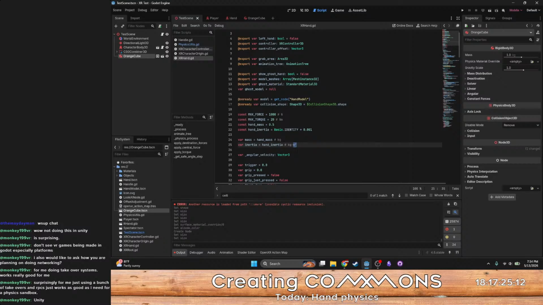Is that not monospace? What? Oh no, it is. It looked like it was a different size. Okay, that's weird.